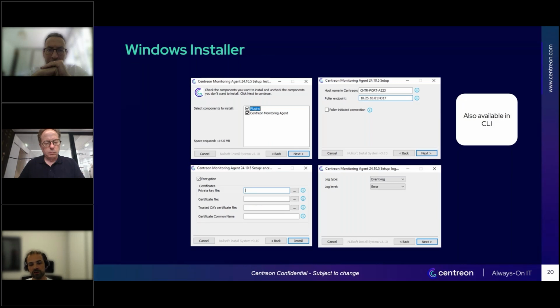About the Windows installer, it will also evolve in terms of design, but all the fields are already here. It allows you to configure the agent on a Windows host by configuring the poller endpoints if you are in agent initiated connection mode, or there is nothing to configure if you are in poller initiated connection. The agent will only listen. And you can configure the encryption by giving the certificates needed depending on the connection direction, server or client. And also you have a default log type and log level.